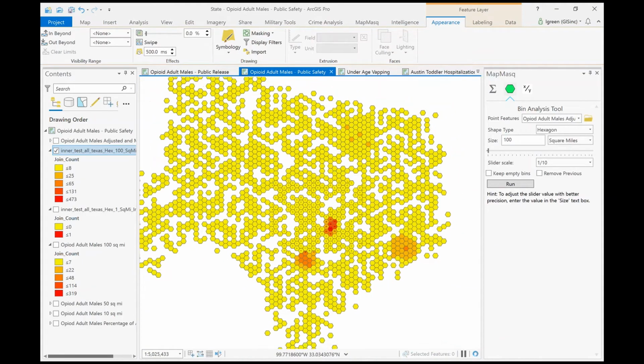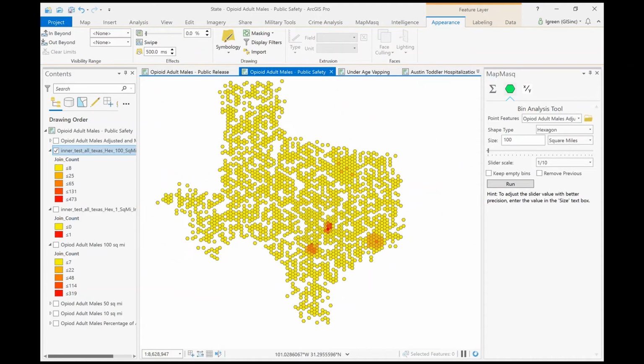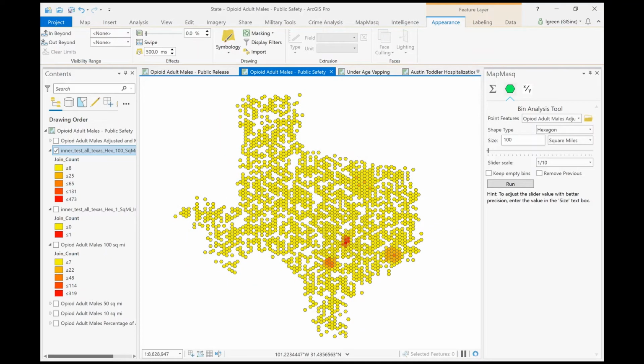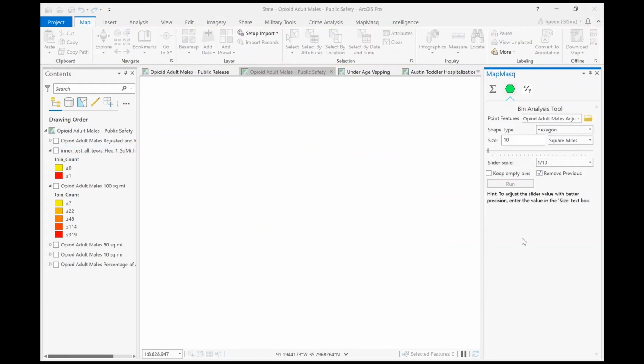Now, let's say you decide, well, 100's too big. I want something a little smaller. This will take a little bit longer to run. Let's just come over here and say we want 10, but we want to remove the previous. We don't want to save this one. We don't want it for later. And go ahead and run this. So now we're down to 10 square miles, and it's going to remove the previous. This is going to take probably up to 30 seconds to run.